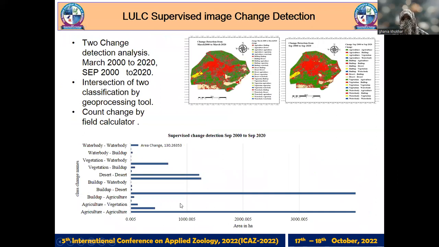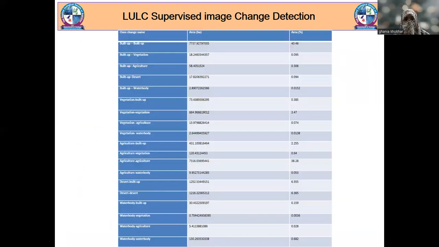So the change detection analysis was done between these classifications: two change detection analyses, March 2000 to March 2020 and September 2000 to September 2020. It is done through an intersection of two classifications by the geoprocessing tool, and the area is calculated by the count field in the field calculator. This is the interconversion of all 5 classes into another 5 classes. So here is the area given in hectares and area percentage. This is the change of one class to another class.